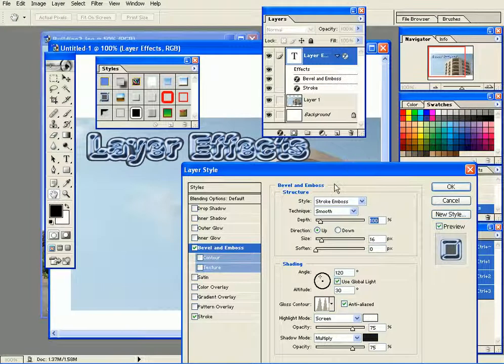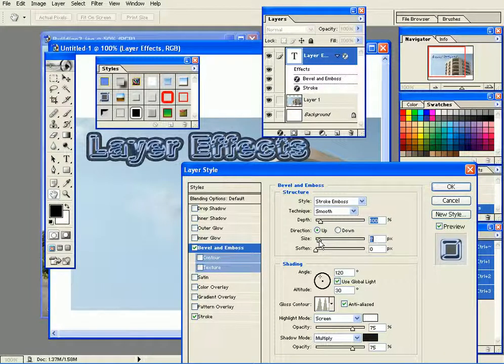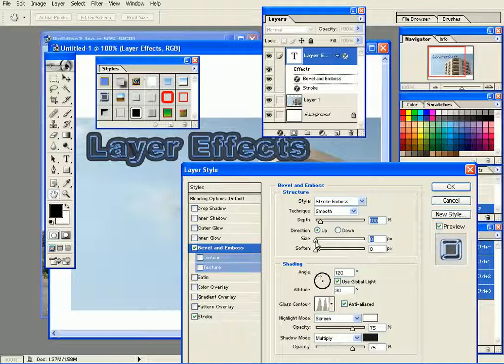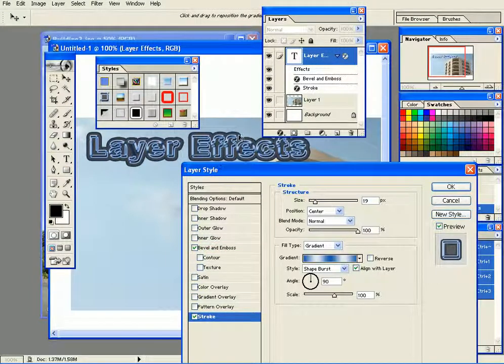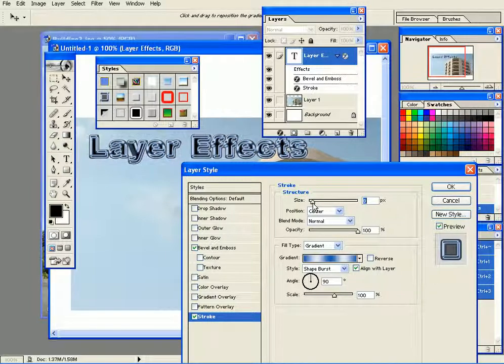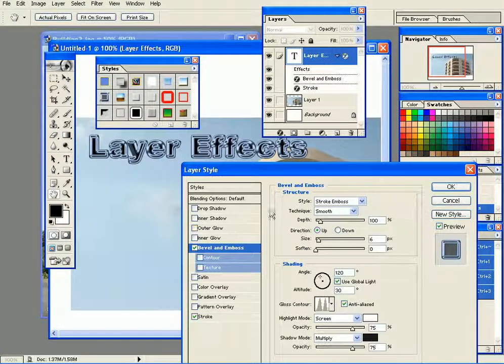We talked a bit about bevel and emboss. Here I have a size value that I can change. You see, this effect is creating the chrome effect that I'm getting. The stroke is that thick line around it. The size is 19 pixels, which is too thick. So if I reduce the stroke, I would get something like this. Right? If I go back to bevel and emboss, I can play with the different parameters to get a different effect.